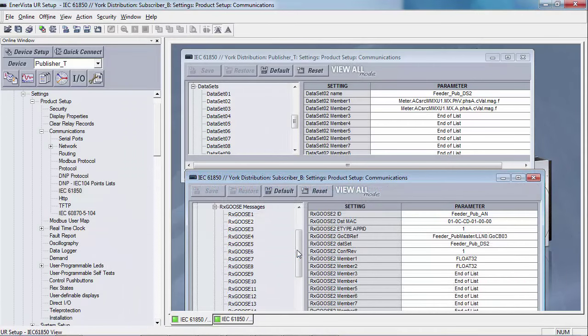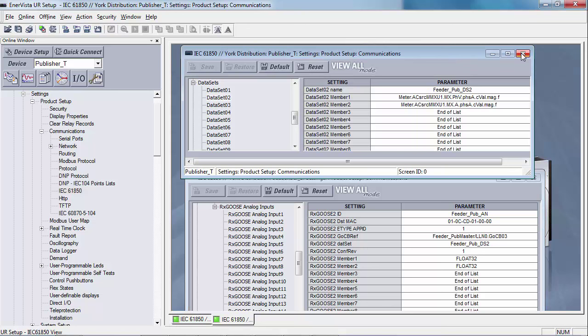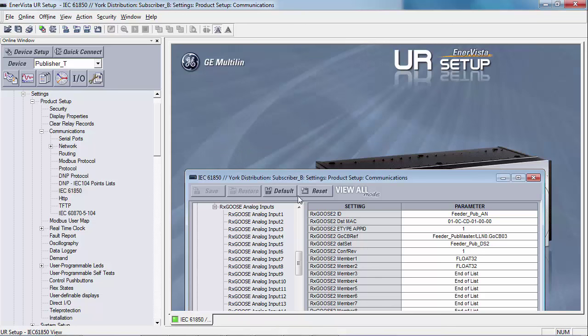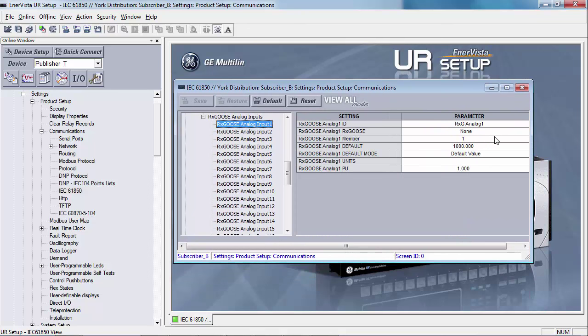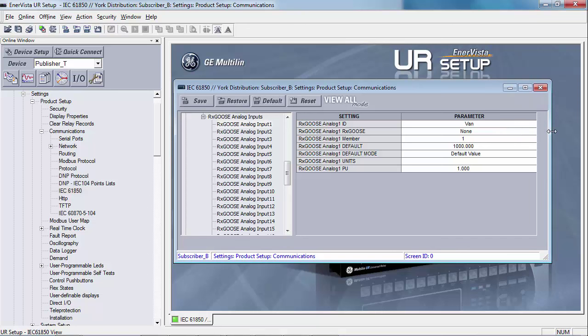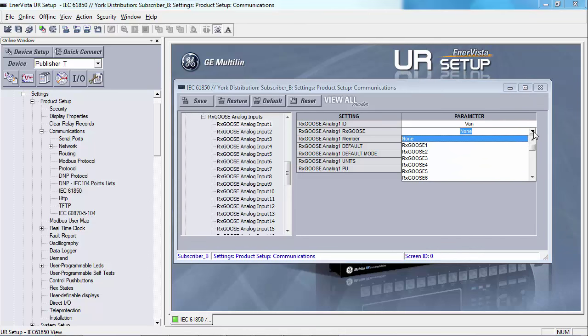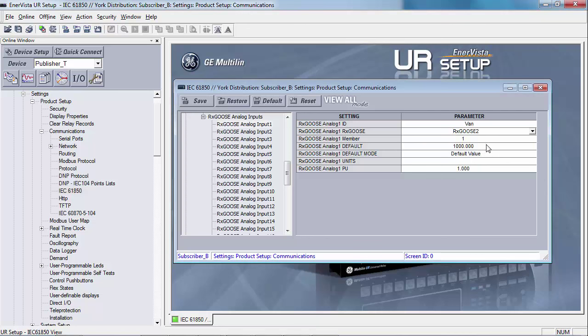Next, we need to go down to the RX analog inputs. We're finished with this. I'll close that. So we'll come down to the analog inputs. We're going to give this a name. The first one we had was phase A, so VAN. Which GOOSE is it coming from? It's coming in from the second GOOSE that we've assigned.